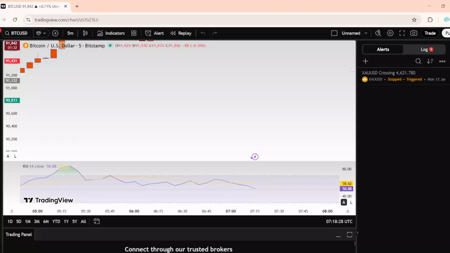In today's video, I'm going to teach you how to customize charts on TradingView. By the end, you'll have a clean, readable chart that matches your style and helps you analyze faster and with more confidence. Start by opening TradingView and heading to any chart you'd like to work with.